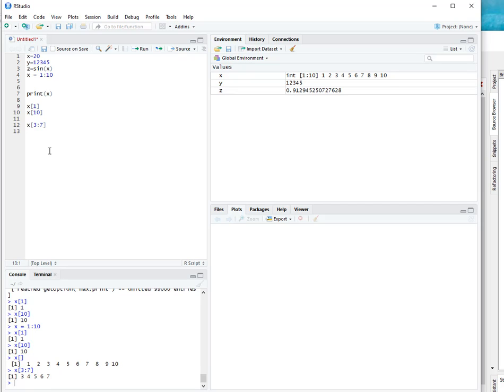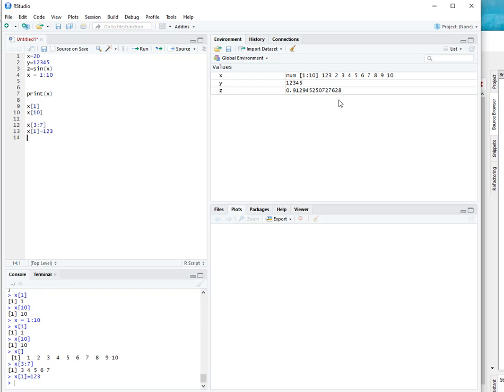Now you can also replace values. So we can say x of 1 is equal to 123. And we run that. The first value changes from 1 to 123. So we can pull values out of and put values into arrays in R very easily and very fast. Again, there's more information on that.